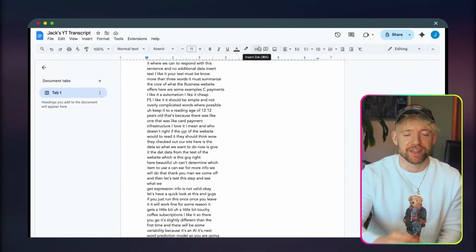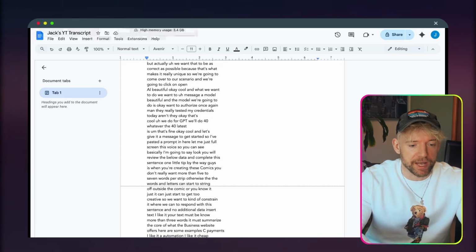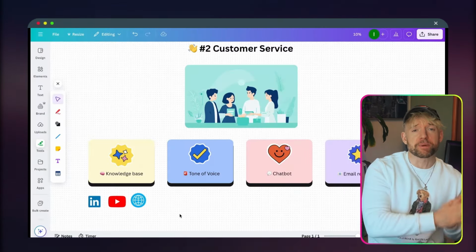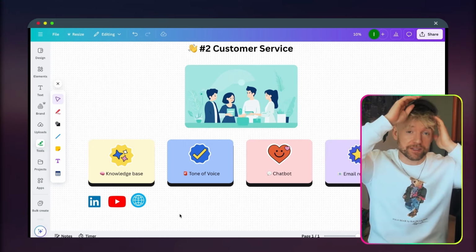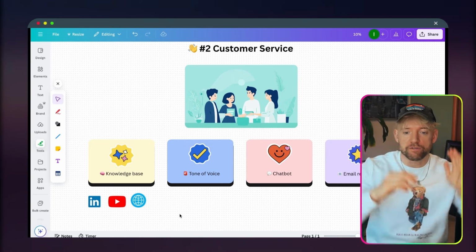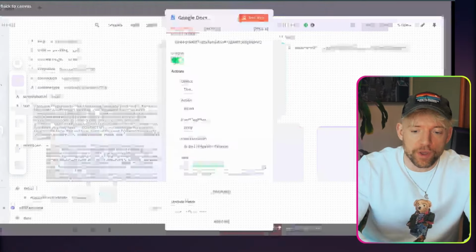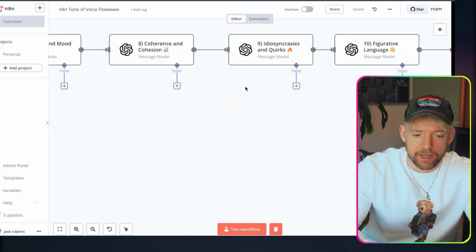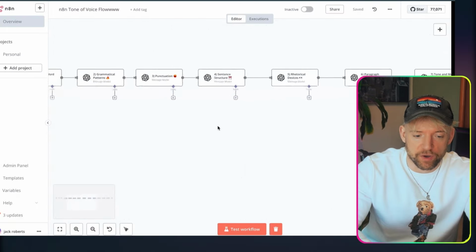Decent. All right, now what do we do next? If I come back over to our plan of action, we've got the knowledge base. The next thing I want you to do, now we've got that data, is to create a tone of voice. I'm going to leave this one because I've already got a scenario prepared. We're going to build this one, guys, in N8N for your tone of voice flow.